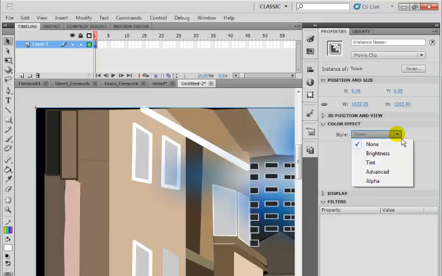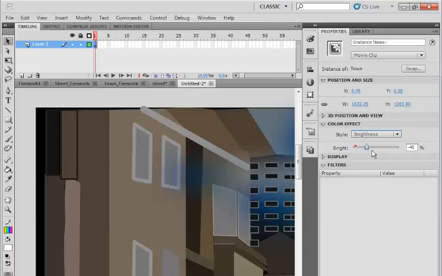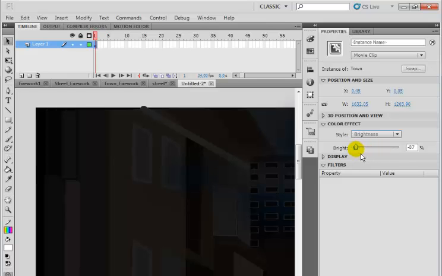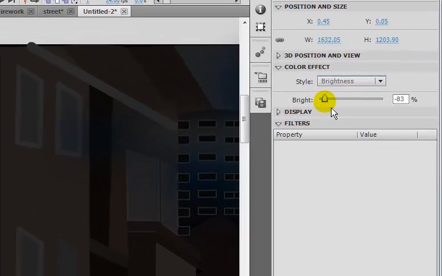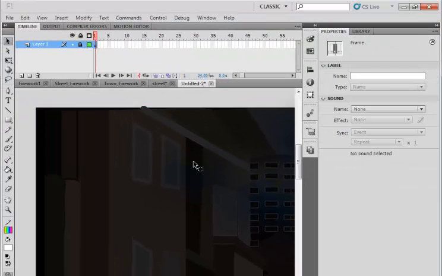Alright, so the next thing I'm going to do is select this and change the color effect to darken it a little bit more. That's it. So now take it down. It's a bit darkened now. Make it look like it's getting dark. Okay, so that's out of the way now. I might as well lock it up.